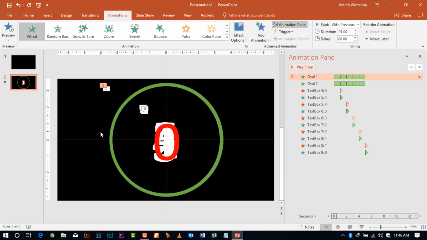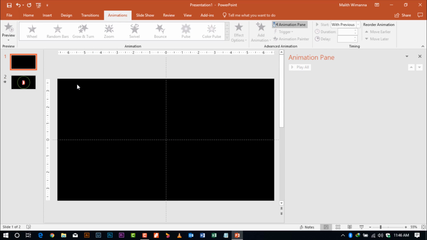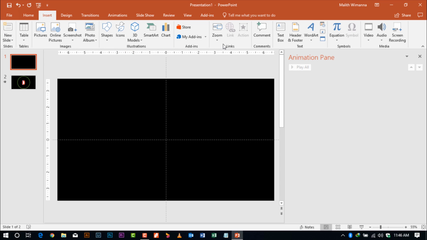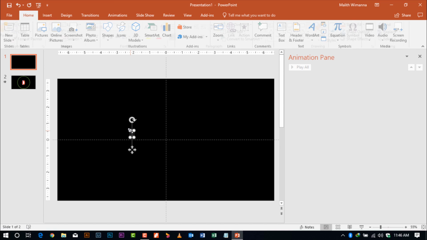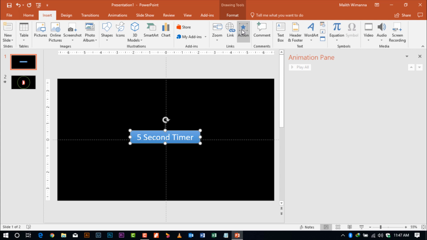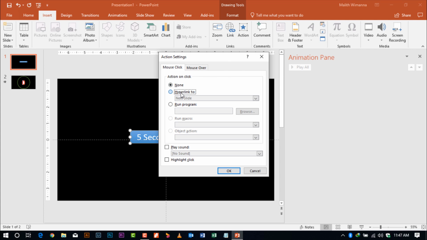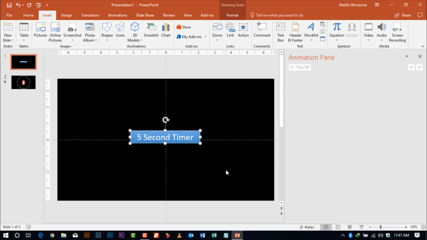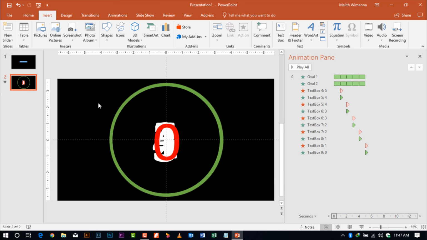So let's spice the things up. So we'll go to the first slide and we will put a text box mentioning 5 seconds timer. After adding the button, we'll go to insert action and we'll make a hyperlink to the next slide. So if you are adding for another slide, please select the slide number.